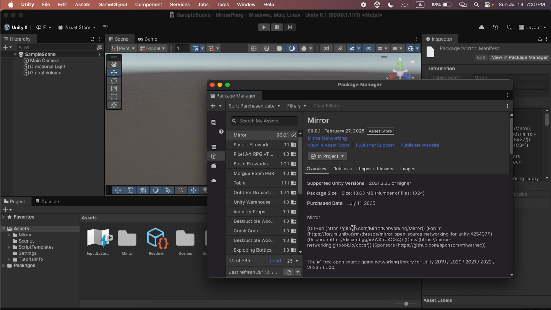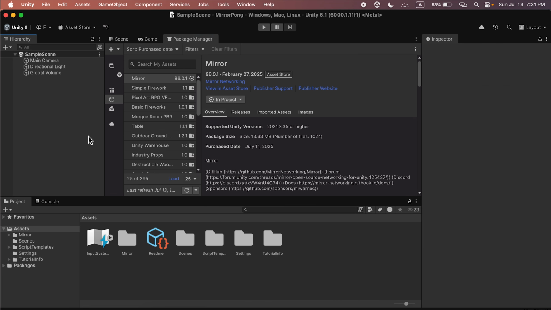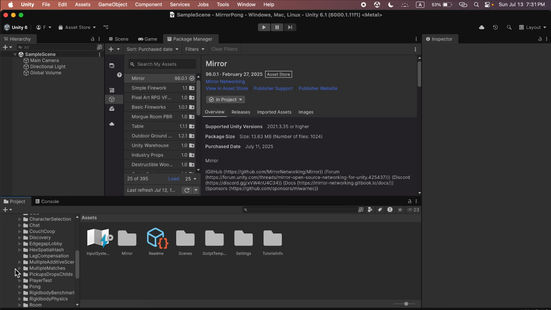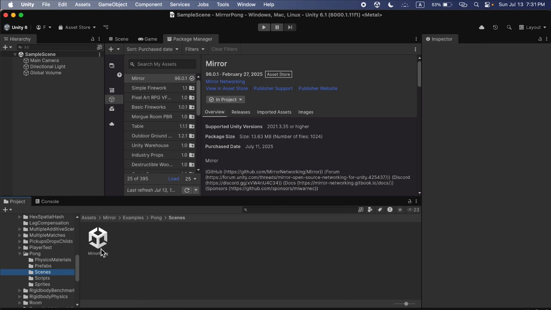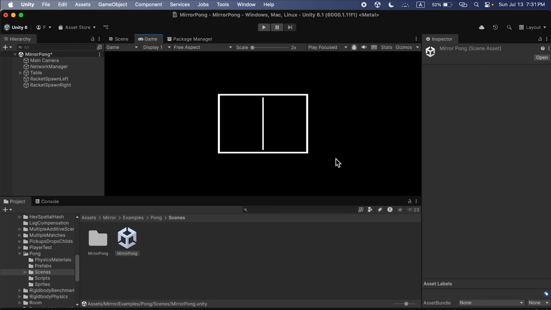Mirror Networking is now in your project and should be visible from your Assets navigation menu on the bottom left of the editor. To open the example, select Mirror, then Examples, then Pong, and finally Scenes. Open the Mirror Pong scene. In your game scene in Unity's editor, confirm the scene has been opened.